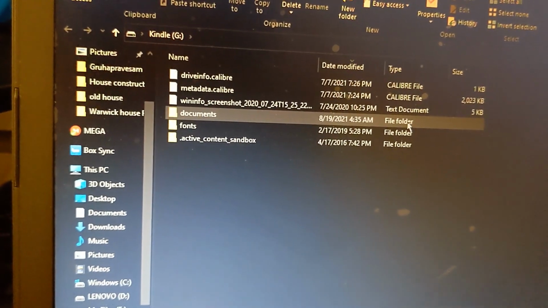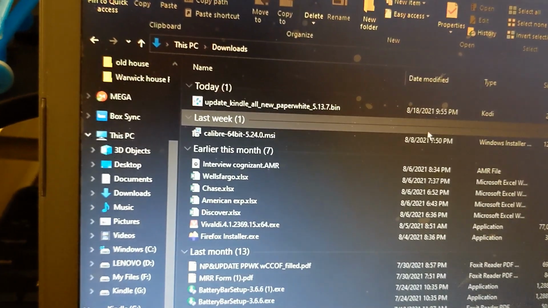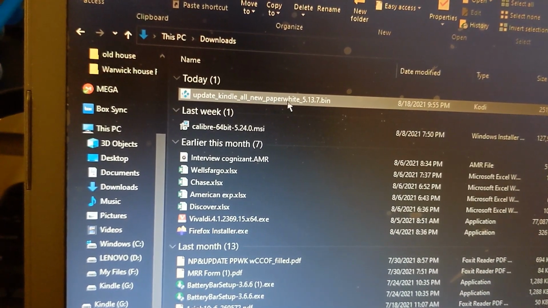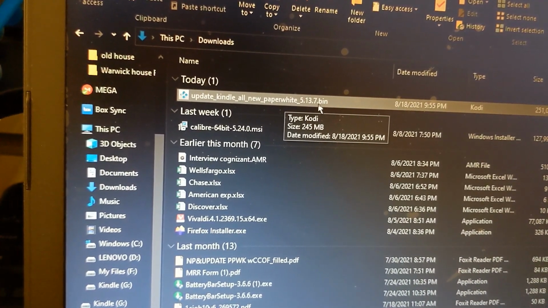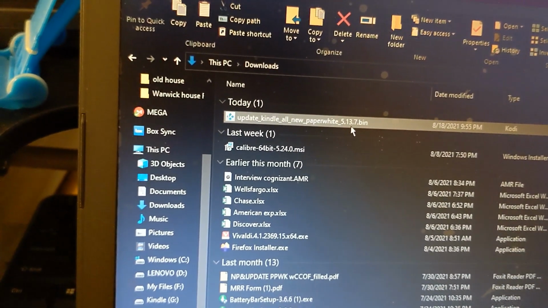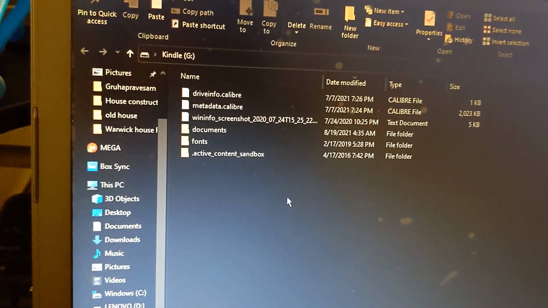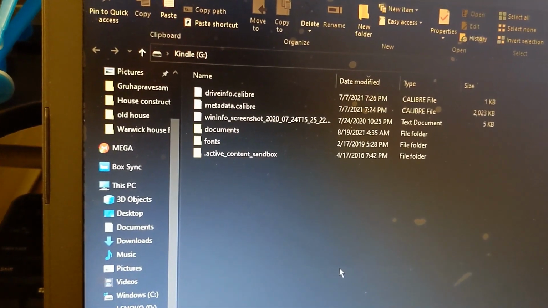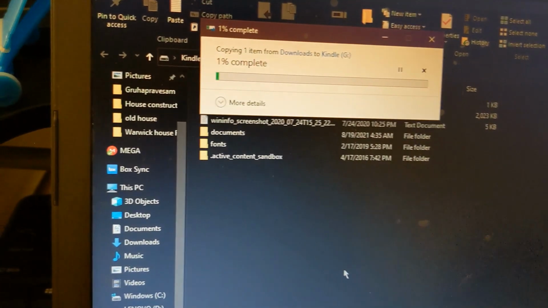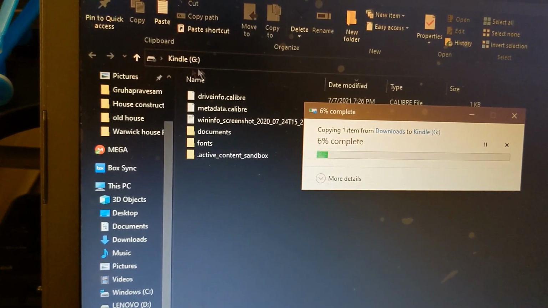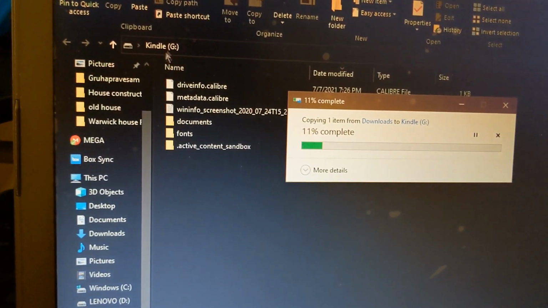All you need to do at this point is go to your downloads folder. And this is what I have downloaded, right? The Kindle new Paperwhite 5.13.7 bin. And I'll copy that. Go back to this place and then paste it. This is our Kindle root. Okay.